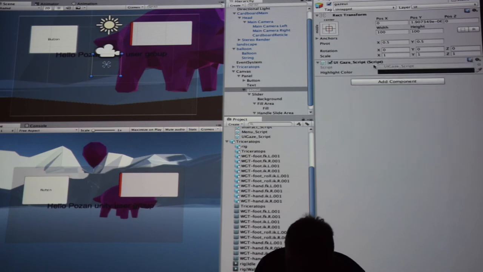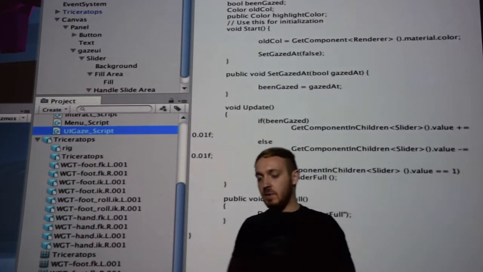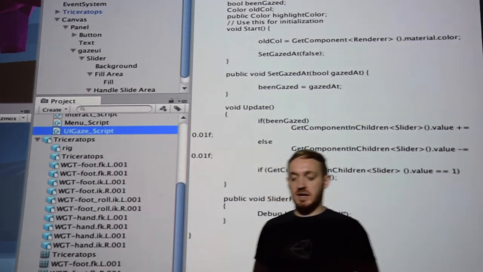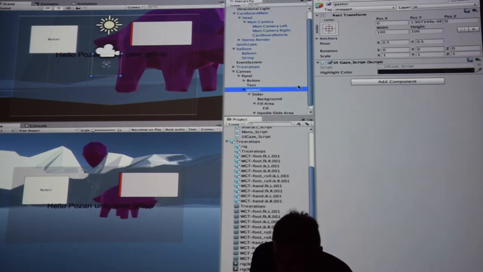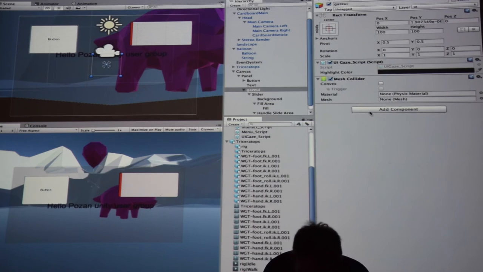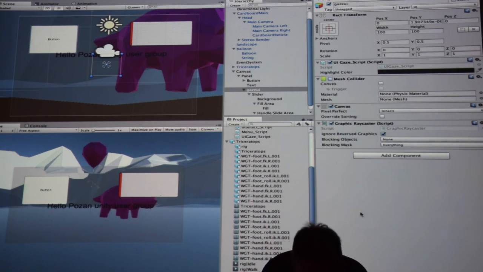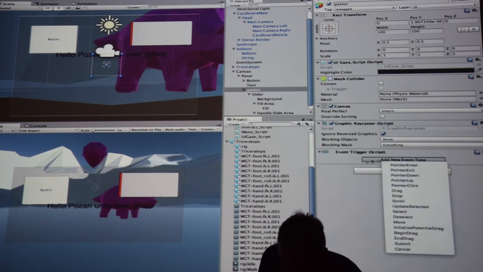So I've just got a UI gaze script, which is near enough the exact same as the interact script. When I look at the object, set gaze at, make it a ball, and every update, increase the value of the slider. When it's full, send a debug message called slider full. And what I also want to do is make sure I add on a mesh collider onto this, because again, we need a collider for our objects. We need to add on a graphics raycaster. Actually, that's wrong. It's not a mesh collider because it's UI. And we need to add on our event triggers, just like we did before.